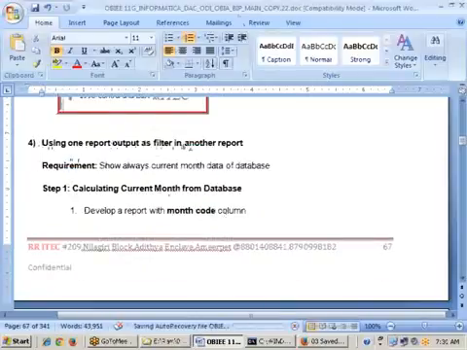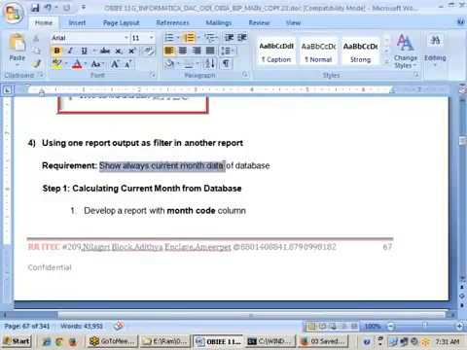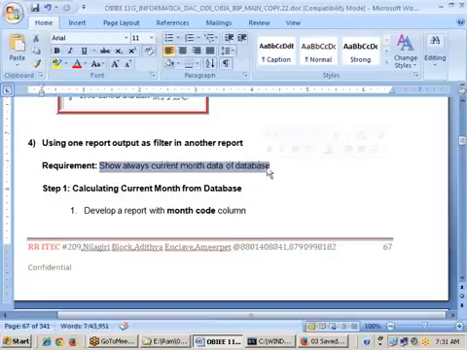Using one report output as filter in another report. Requirement: show always current month data of database. For this, first I am trying to calculate the current month from the database.